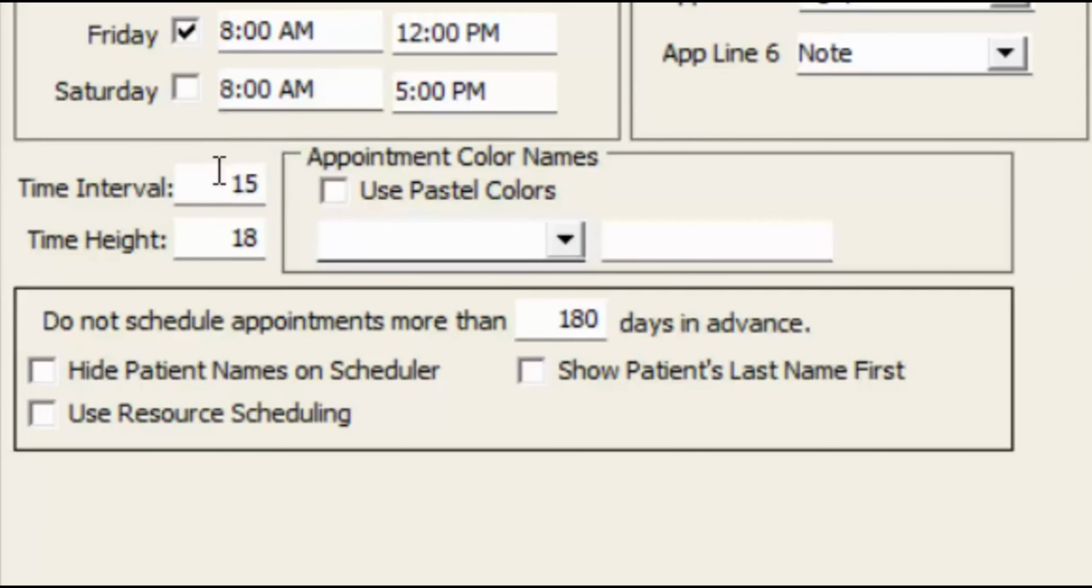The higher you go in minutes here, as far as the time interval, the more that you will see on your schedule. So if you work 7 a.m. to 6 p.m. and you set the time interval to 5 minutes, you're going to have a really long schedule to look at. If you work 7 to 6 and you have your time interval set at 30 minutes, that's going to be an average looking day that you scroll through.